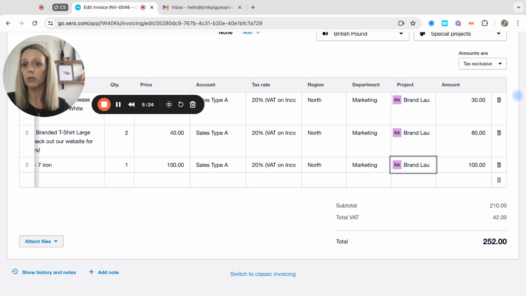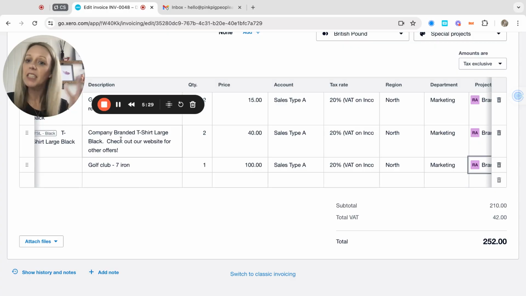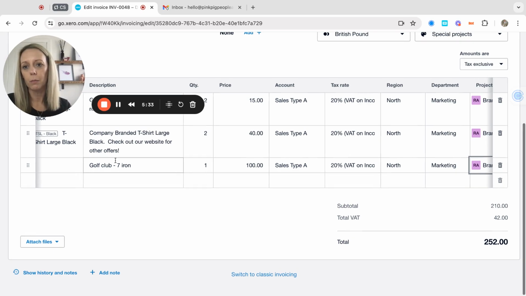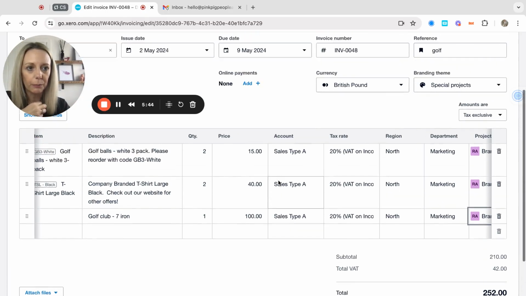So this one, I may want to just add some pictures of the branded t-shirt, for example, or a picture of it all packaged up, ready to go. Probably wouldn't do that, to be fair, would you? But you can add files if you need to. You can also add any notes and see your history as well.